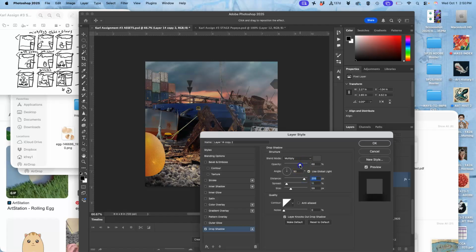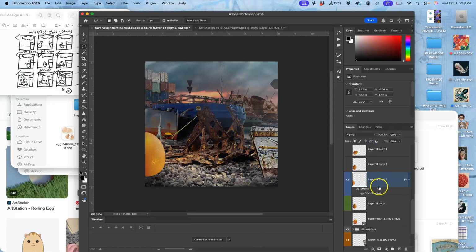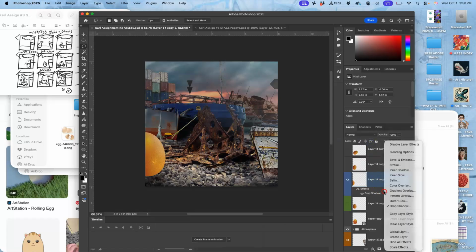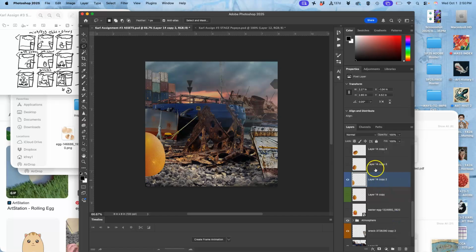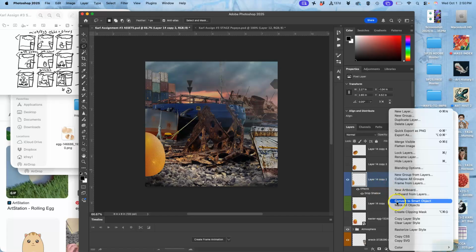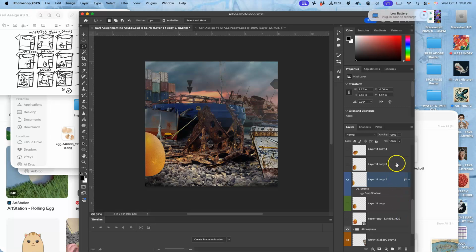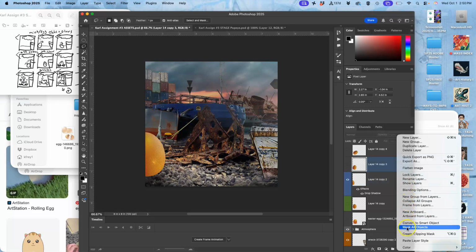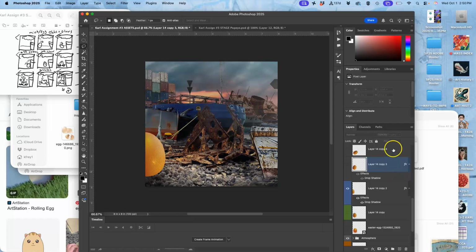Maybe take it down a little bit. Okay, now I am simply going to right-click and copy that layer style and paste it. Whoops, what happened? Right-click, copy the layer style. I accidentally hit clear the layer style. And now I'm going to paste it on every other egg layer.